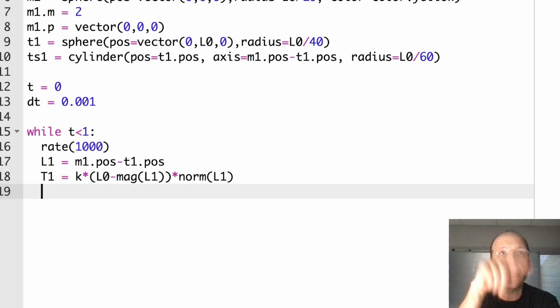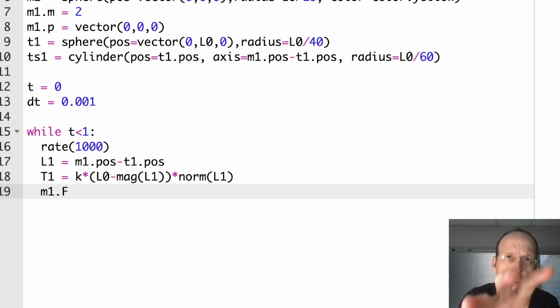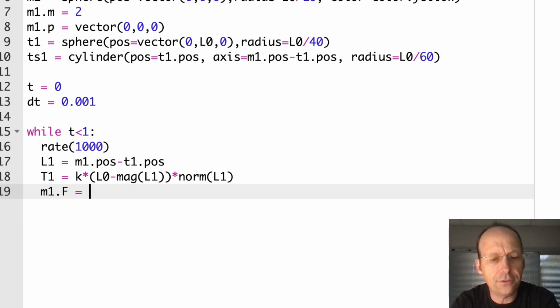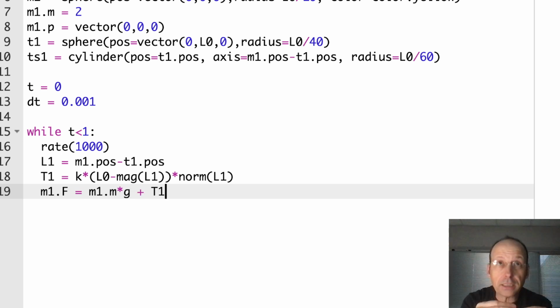Now I can calculate the net force on the mass. I've been doing this, m1.f, associating the net force as a property of that object. Just makes it a little bit easier. It's going to be m1.m times g plus t1, plus fnet is sum, right? Yes, some of these may be in the negative y direction, but that's still a sum. We've already taken into account the negatives.